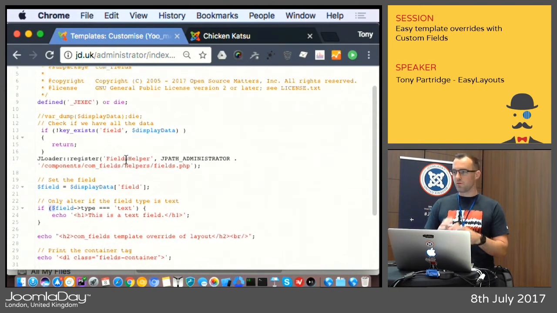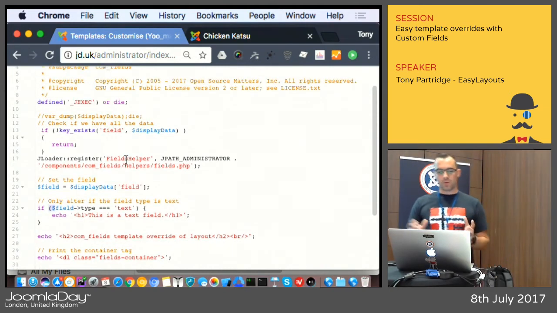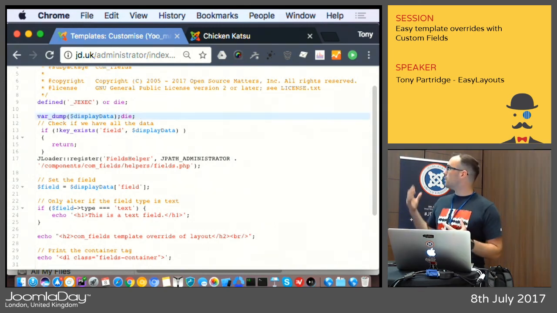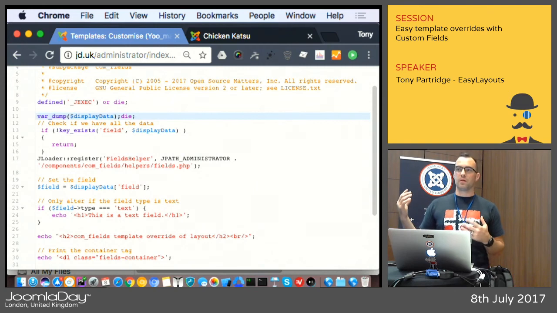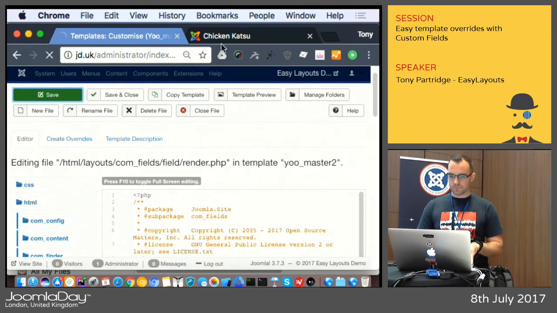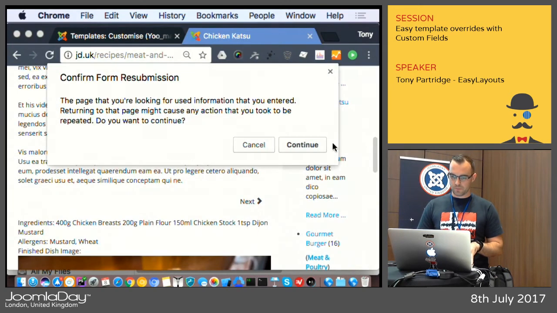If you're unsure on how to get all the data out, you can put this up here, called a var dump, and it will give you the display data that's available in that current field. So I'll give you an example. If I save that now, reload chicken katsu.